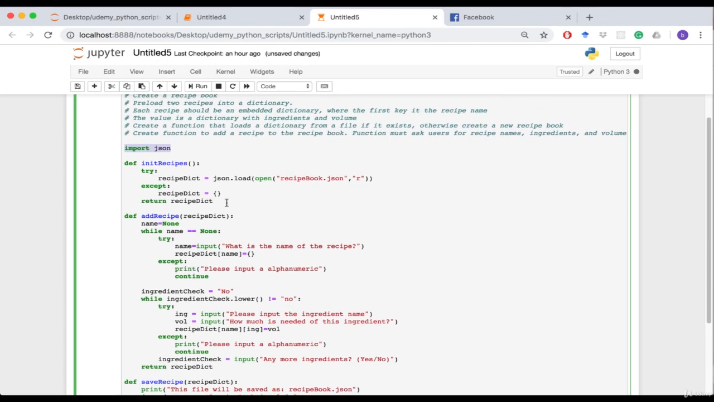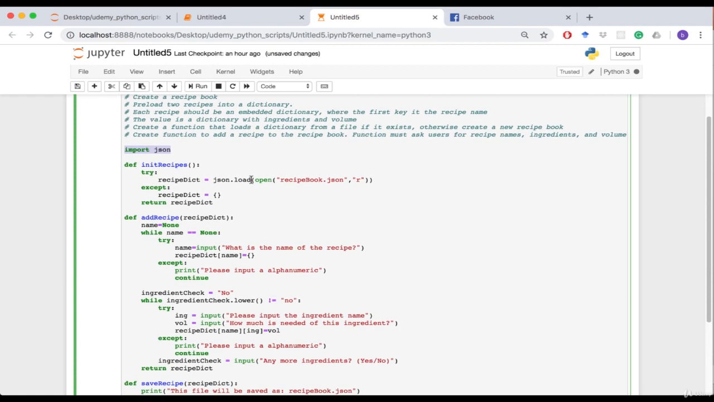First thing we wanted to do is see if we can build a function that will initialize our dictionary, that will either load up a dictionary that currently exists or create a new one if it doesn't. So the first thing we do is an initialize recipes function. This doesn't have any parameters in it because we just want it to build something. We have a try and except here.